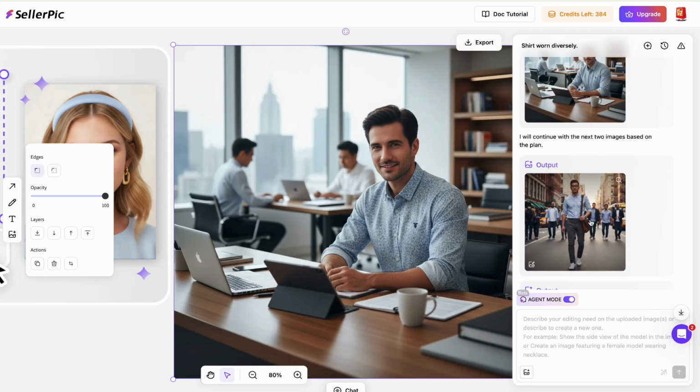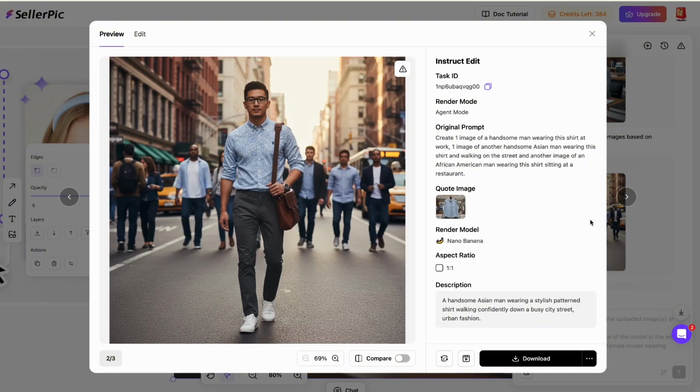The others are ready. So the next one was supposed to be an Asian model just taking a walk in the street. This is really cool. We have the model walking. I mean, this is really nice. I like the way the shirt looks on him. He's obviously Asian and he's looking really cool. So if we click on it from here, you get the download button over here, and then we can download it as we usually do.